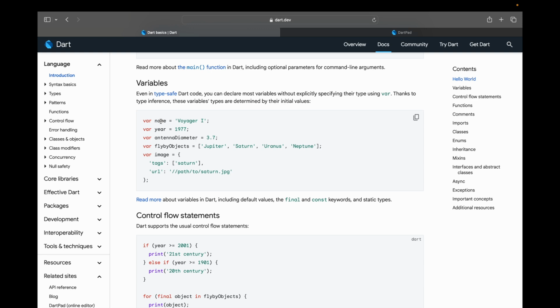Name is actually the name of the variable over here. Similarly, you have year as the name of this variable, and then you have an assignment operation which assigns a string value to this particular name, or a text value. So strings are basically used to store text values in Dart. 1977, this is an integer value, so year will be inferred as an int type. Name will be inferred as a string type.